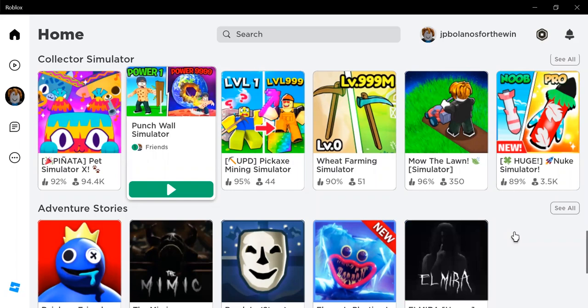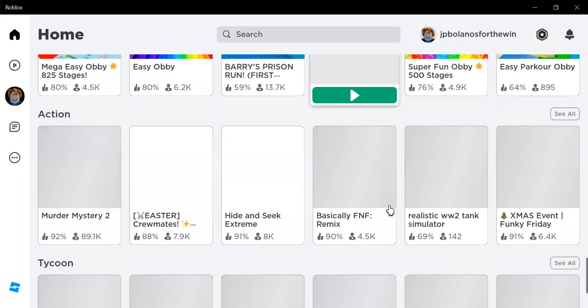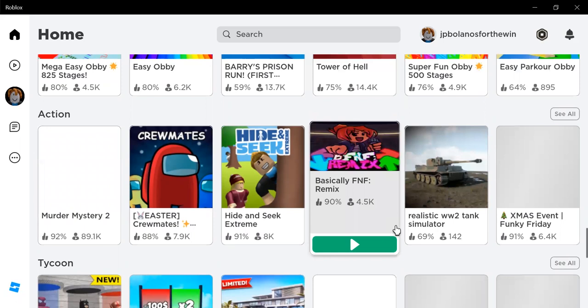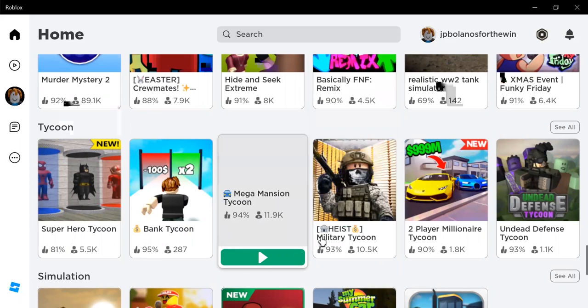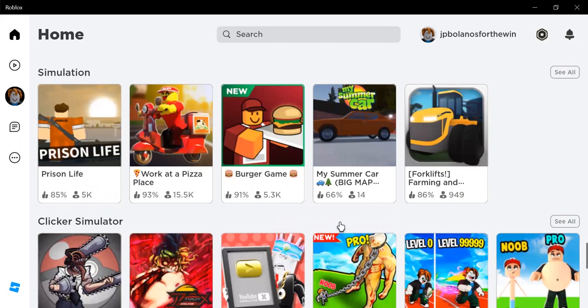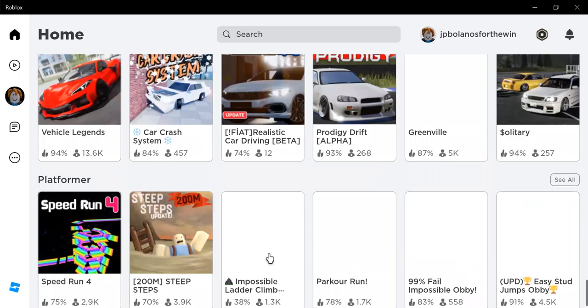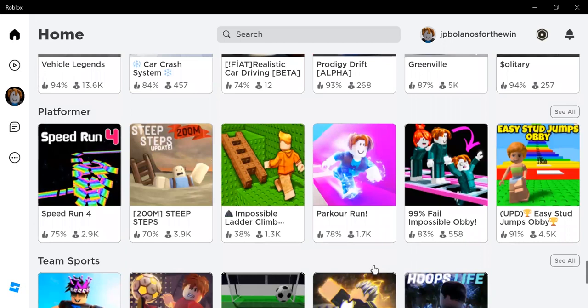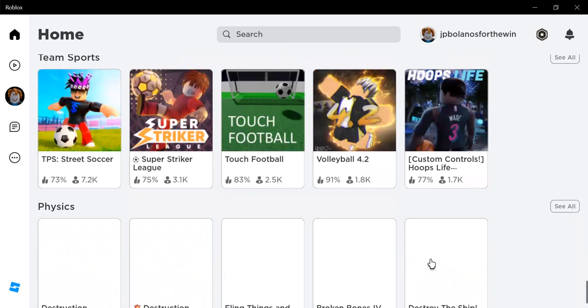Now we're gonna go into another game. We're gonna try now to have a sick stream. Oh, that's awesome. Oh, the dance icon. I guess this is about speed. The burger game, the prison life. Oh my god, I come across this type of game. That's a little bit insane. Possible ladder? Oh my! The parkour run! Super striker!